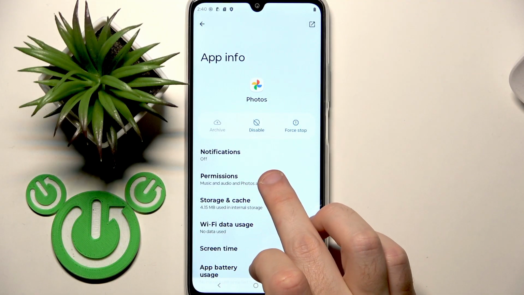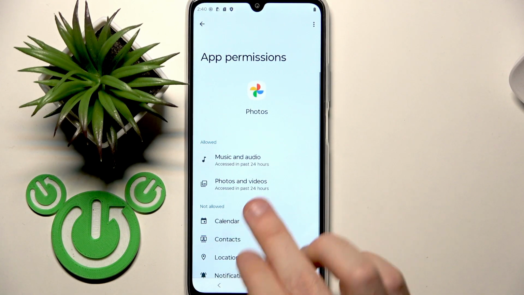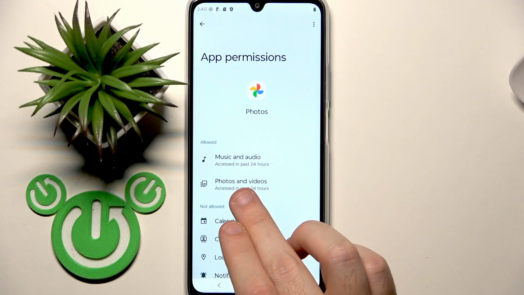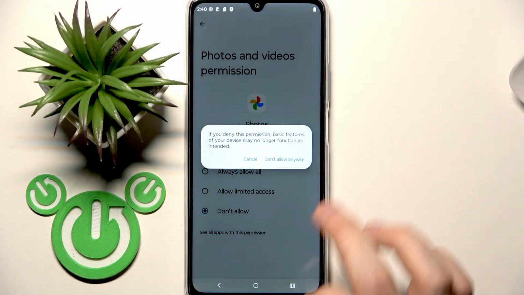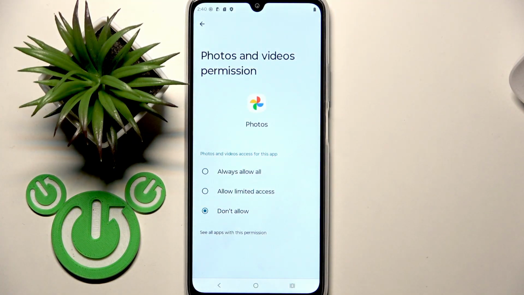Go to Permissions, and right here we have Photos and Videos. Click on it and click Do Not Allow, and Do Not Allow anyway.